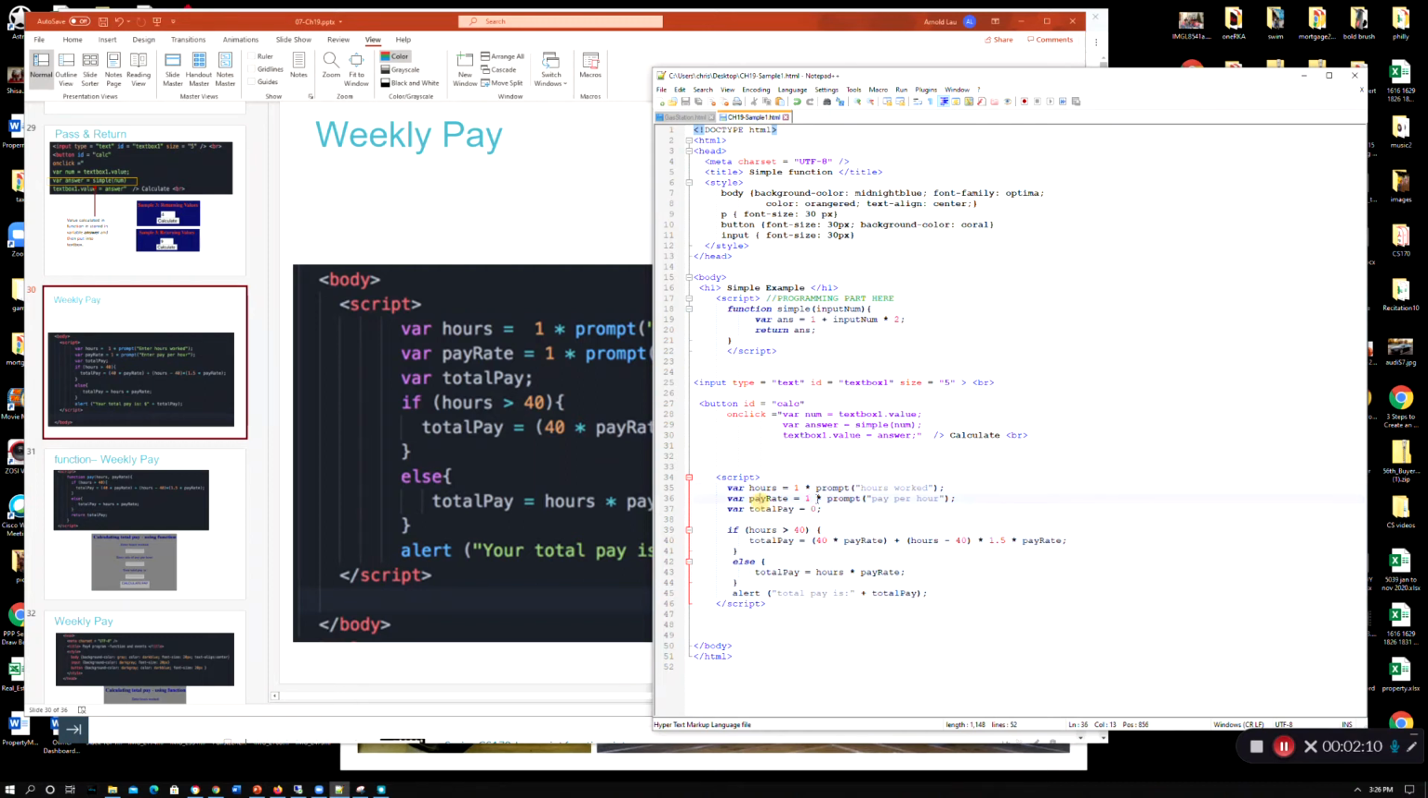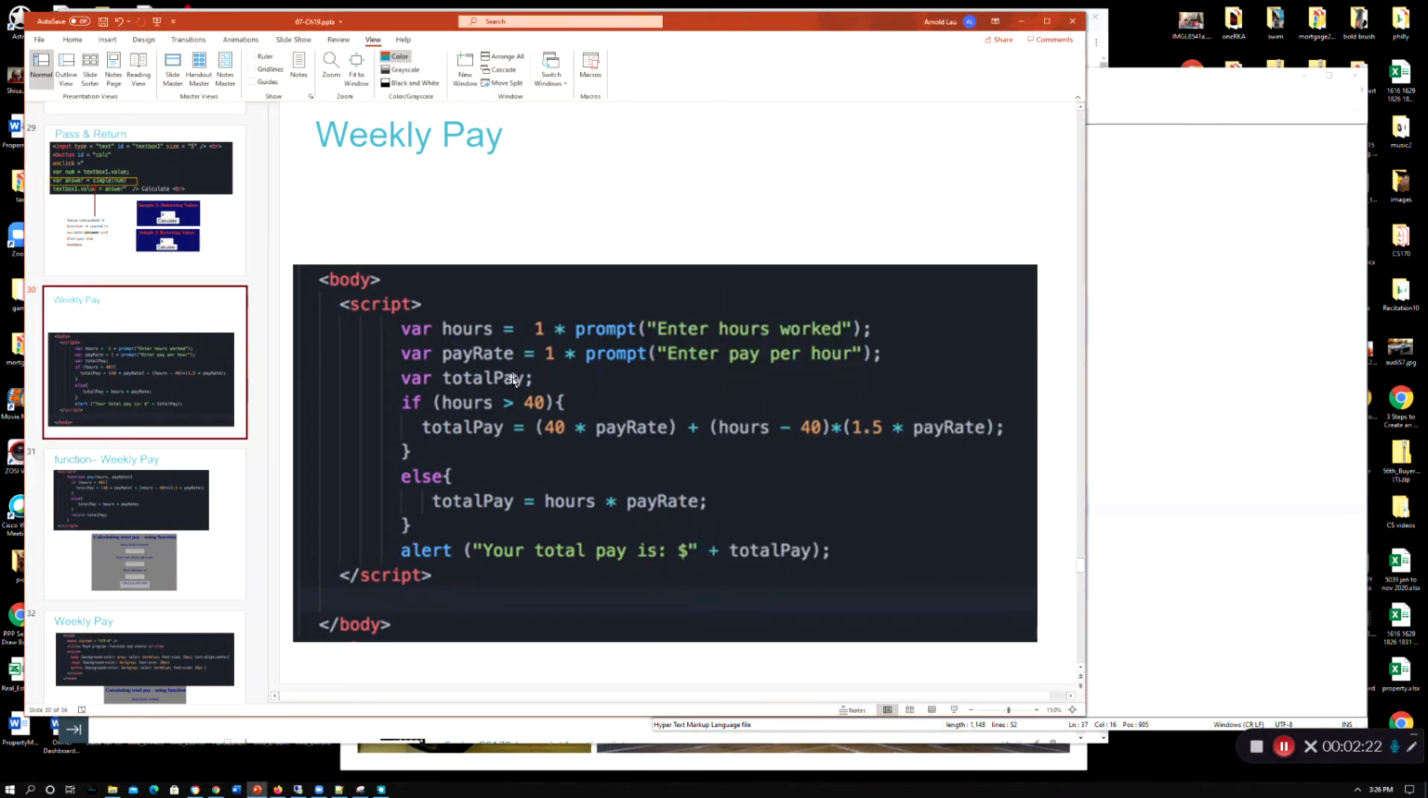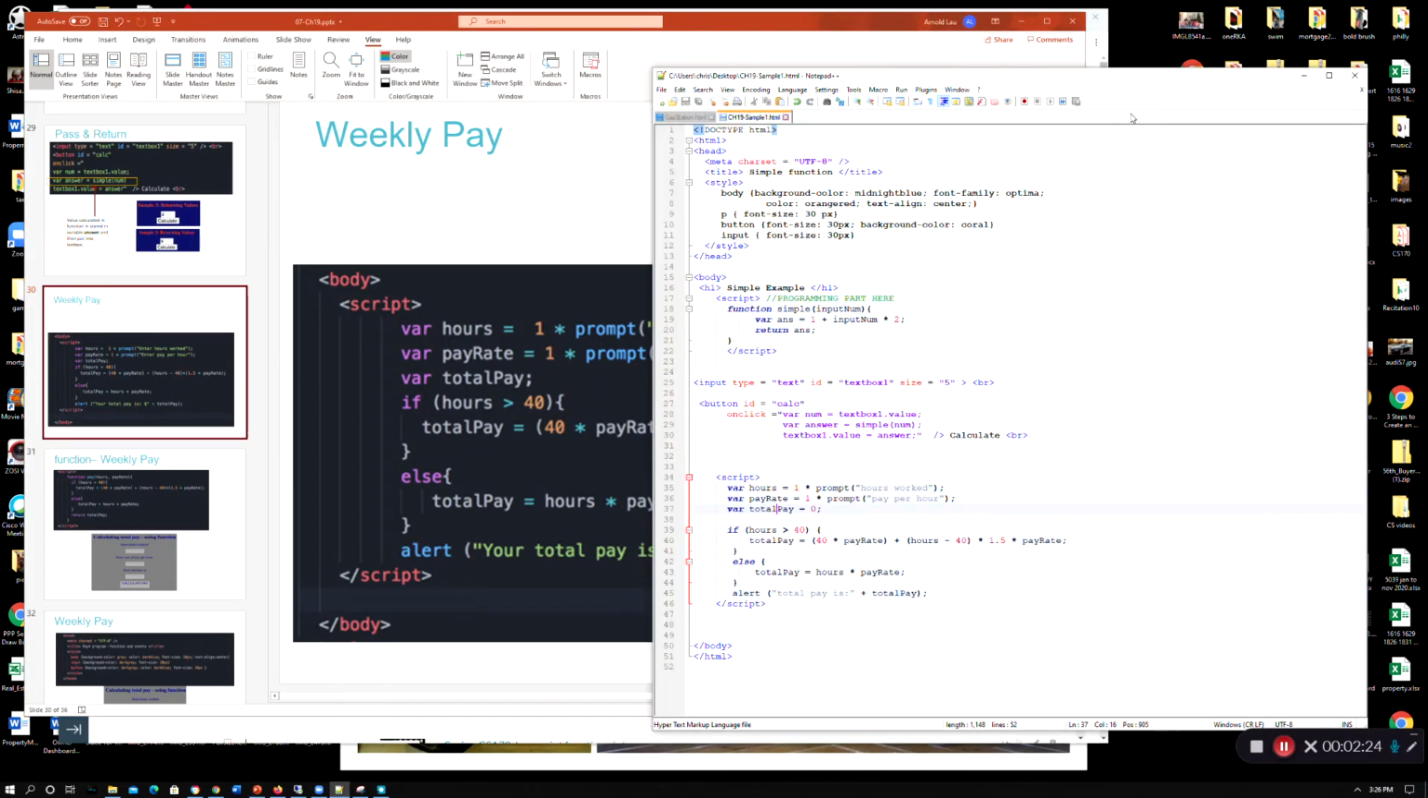And then the pay rate is the same thing. So 1 times the prompt for pay rate, pay per hour. And then we did the total pay. I initialized it to 0. Here they just declared it to be total pay, but I decided to initialize it to 0.